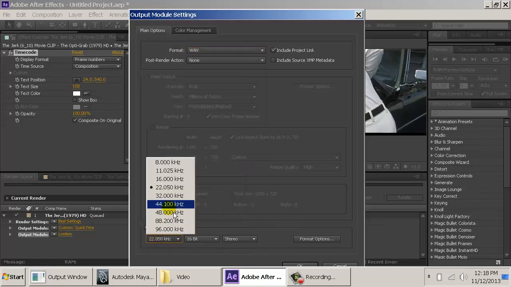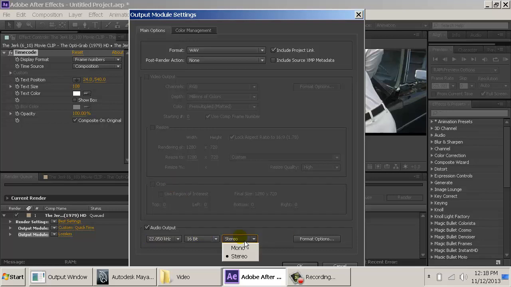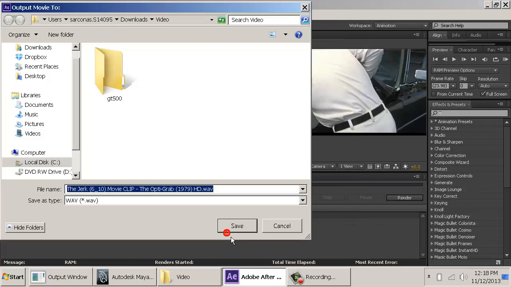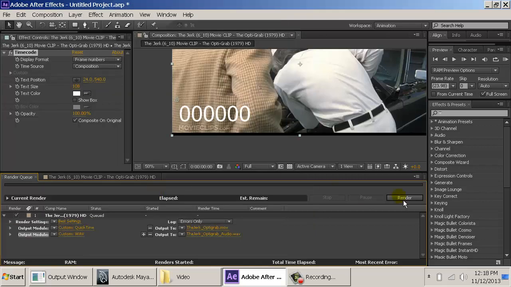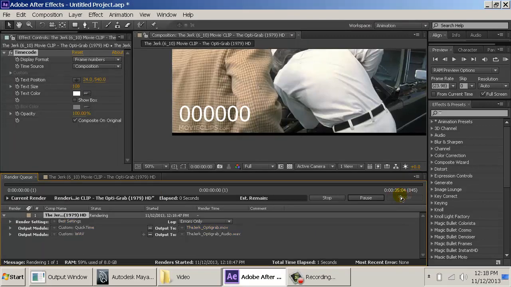And here's where we want to remember that we had 44.1. That was what our audio was brought in at. So we never want to export it out higher than our lowest sample rate. So I'm going to take this down to 22, which is half of 44.1. That way it'll be a little bit smaller. I can also change it from stereo to mono and hit OK. And change this to the jerk OptiGrab audio. Now we'll hit render, and now we'll wait.